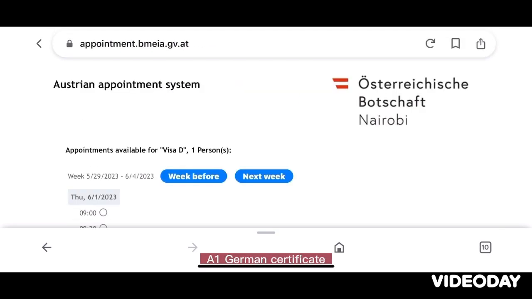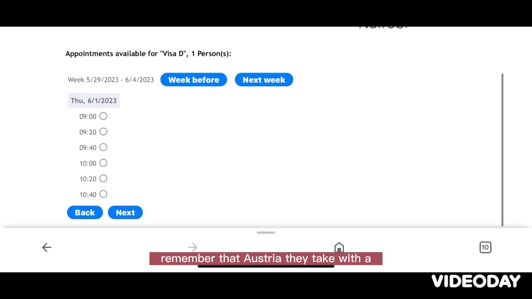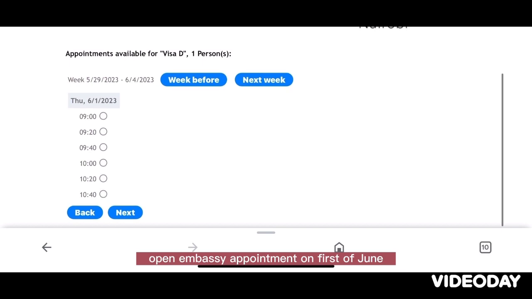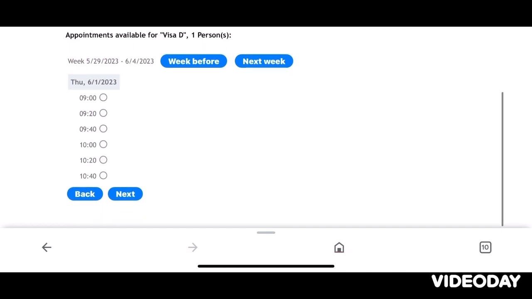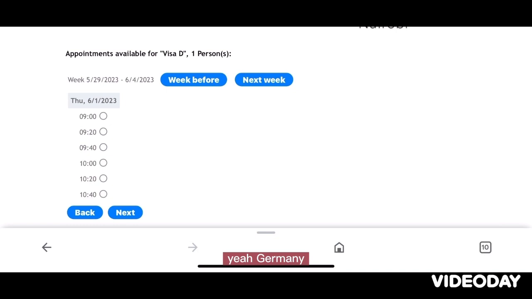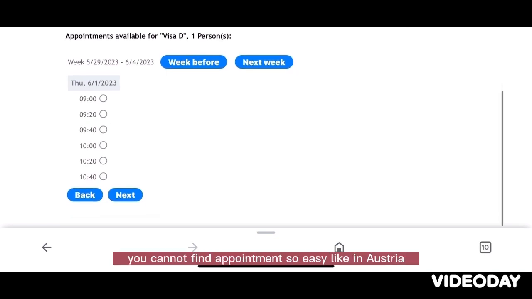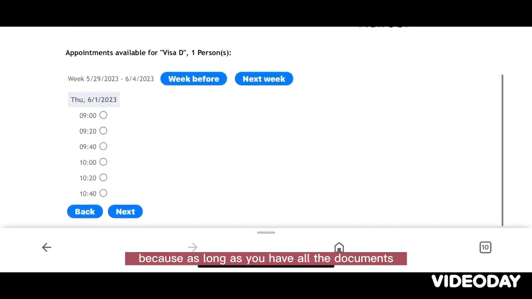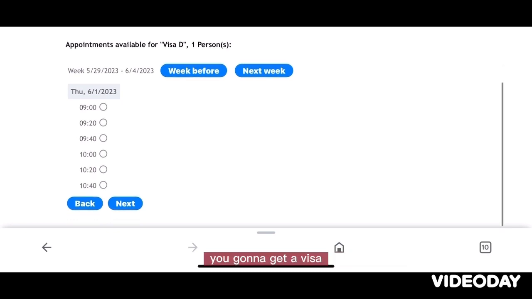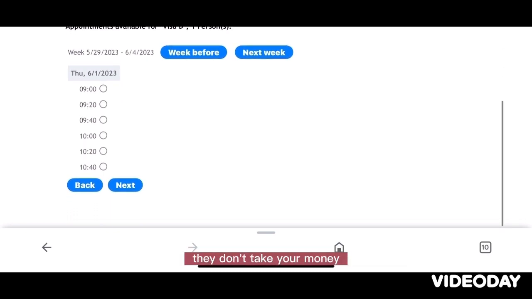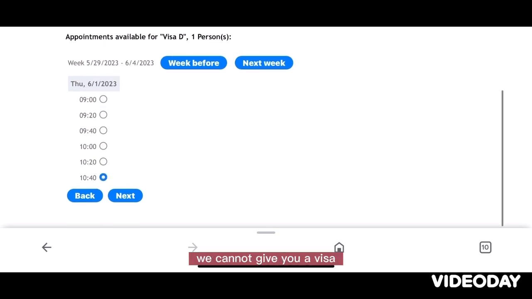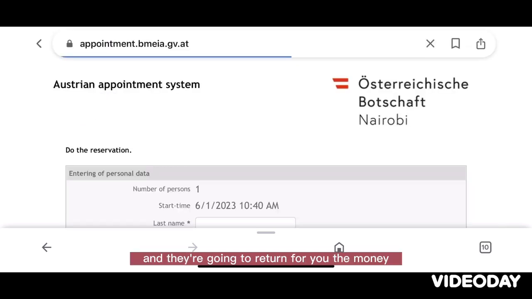I will have finished an A1 certificate. Remember that Austria, they take an A1 certificate. So I found here an open embassy appointment on the 1st of June. This is unbelievable. Yeah, in Germany you cannot find an appointment as easily as in Austria. And that makes Austria outstanding, because as long as you have all the documents, you're going to get a visa. That's a guarantee. They don't take your money if they're not going to give you a visa. They tell you, no, we cannot give you a visa, and they return the money to you.